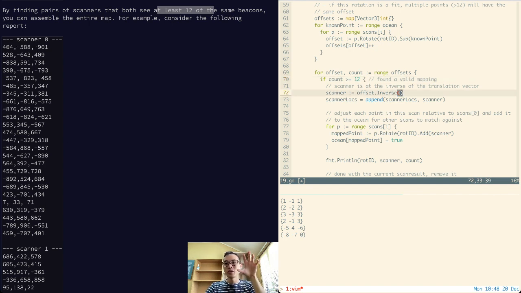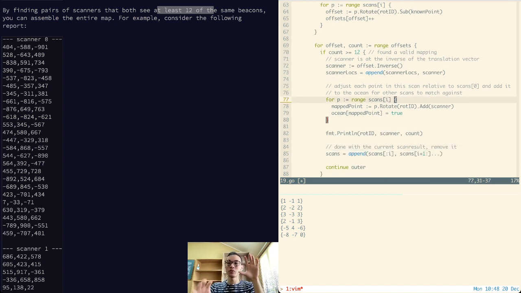This took a little bit of trial and error, but it turns out that the scanner position is going to just be the inverse of that translation vector. So that's what I do. And then all I do is I take the points in my scan, rotate every point with the current rotation, and translate it. This add is a translate, it's a vector addition. Translate it into that coordinate system, and then I add that point to the ocean.